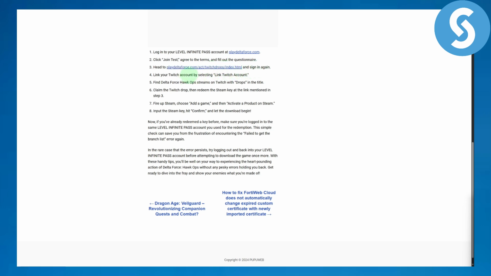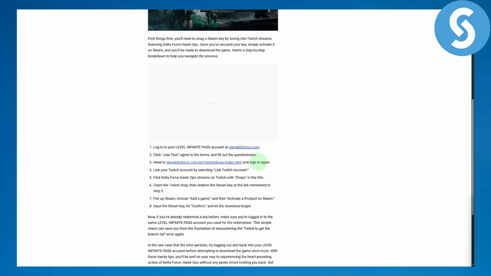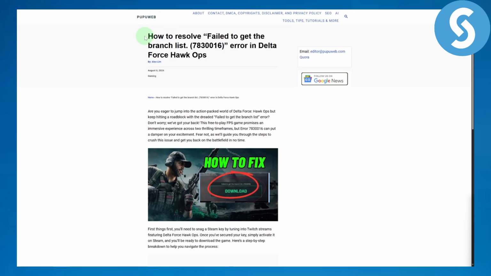Link your Twitch account by selecting link Twitch account and find the Delta Force Hawk Ops stream on Twitch. Once you do that, claim your Twitch drop and redeem the Steam key mentioned in step 3. Once you do that, you are going to be following it by adding the game to and activating the product on Steam. And once you do, the downloading will begin, and eventually it will be resolving your branch list error code as we discussed in the beginning of the video.